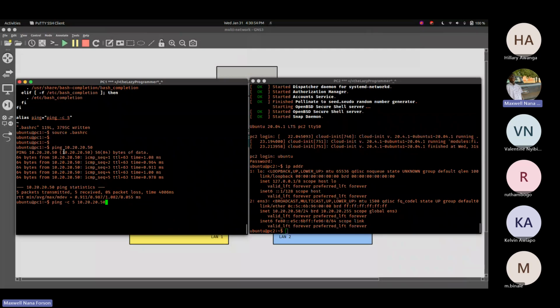But if you're on Windows, I think the default number is just 4, to ping 4 times. Okay, so that's how we ping on Linux. There are other ways to ping, but this is simpler.